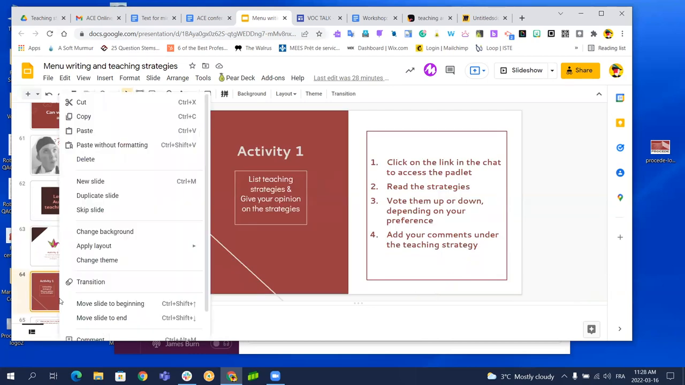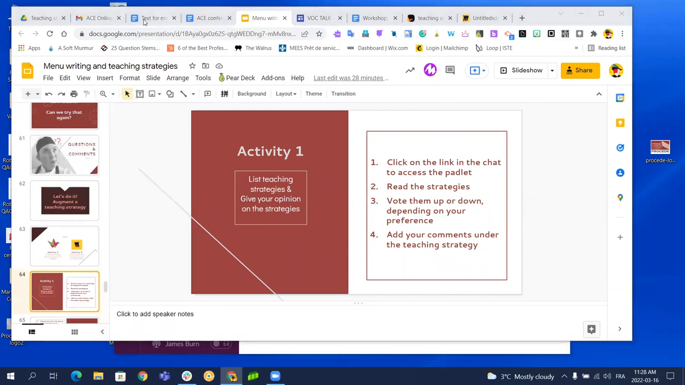Okay, so activity number one. I'm now going to drop the link to the Padlet. Where's the Padlet link? Yeah, question? It's done. Oh my God, thank you so much. Okay, all right, so the link to the Padlet. Go ahead and click on that link. For those of you that are familiar with Padlet, where's my Padlet? Oh, there it is. I have to get my little thing down.